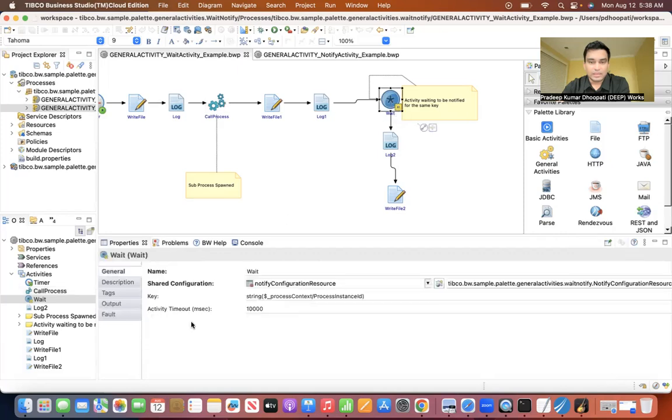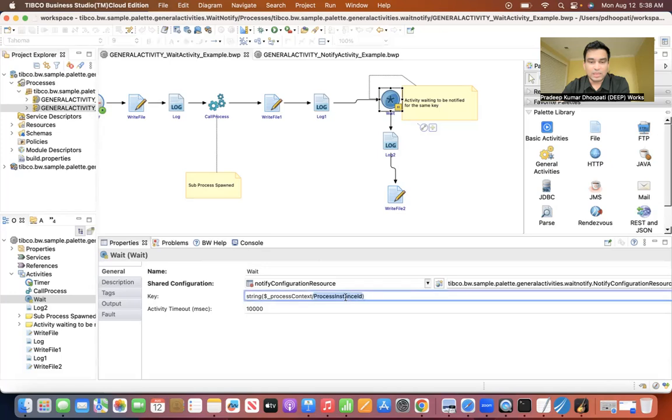And here again, the wait activity will be mapped with the same process instance ID so that it correlates the output coming from the calling process with the main process. And the timeout is again set to 10,000 milliseconds, which is like 10 seconds.